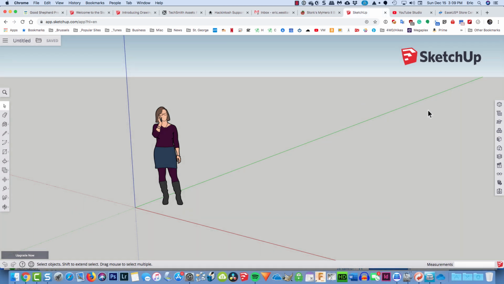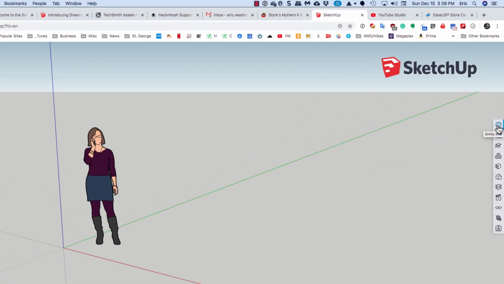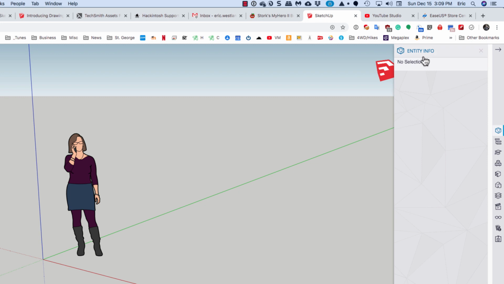Before we get started, I want to take a look at some of these panels on the right. Some of them we'll get into in much greater detail later on, but for now there's a couple that are going to be important. First of all is the entity info. Now nothing is selected. An entity could be a line, it could be a face, it could be a solid. Just about anything that you can draw, you can find out the information on that entity.